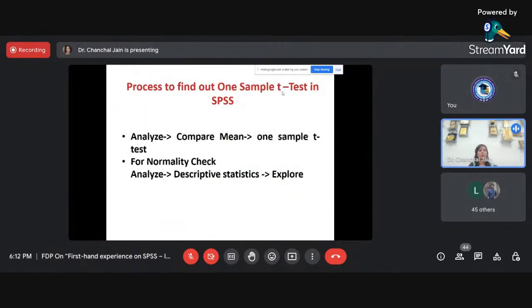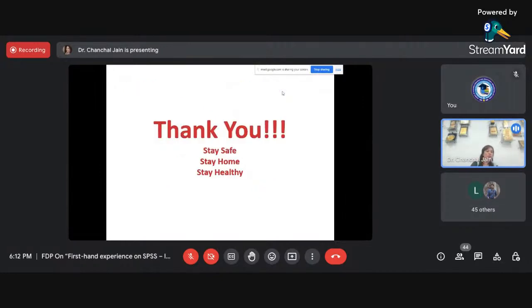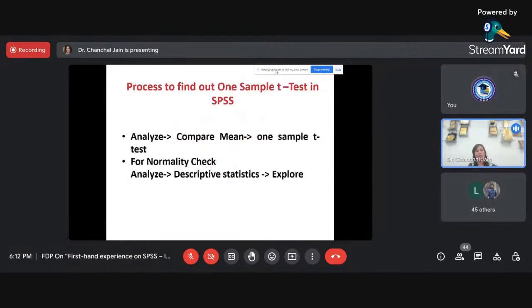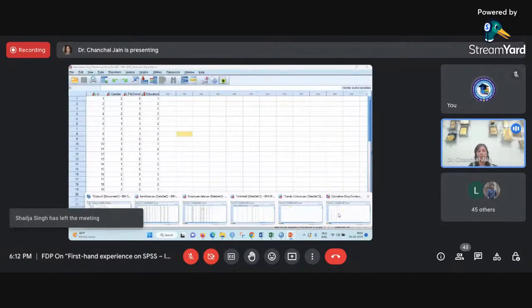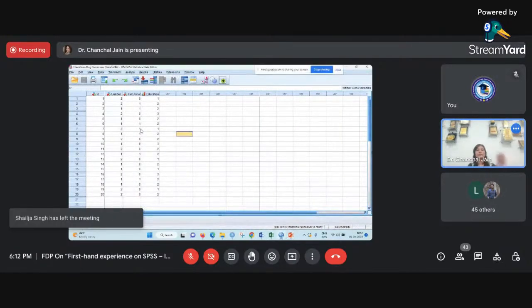Now, how to perform one sample t-test? These are the steps which will indicate how we can perform a one sample t-test using SPSS. So this is the theoretical concept of the one sample t-test. Now we'll proceed to SPSS for performing the one sample t-test.